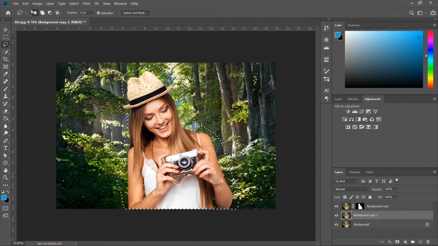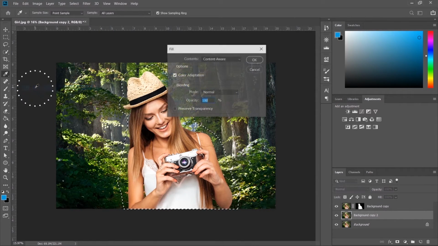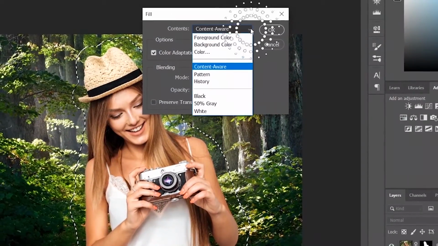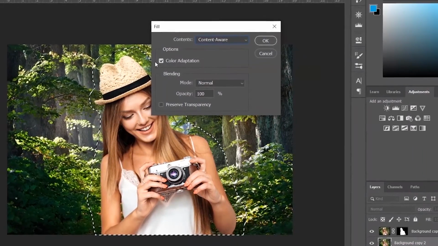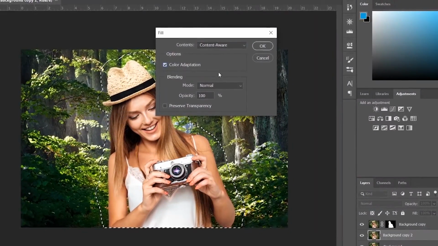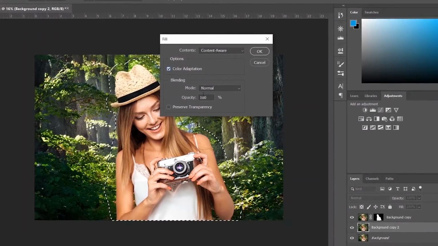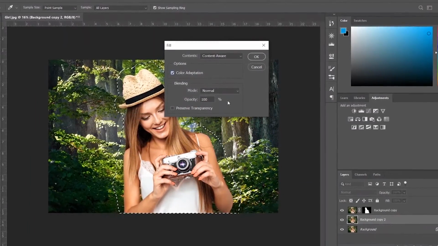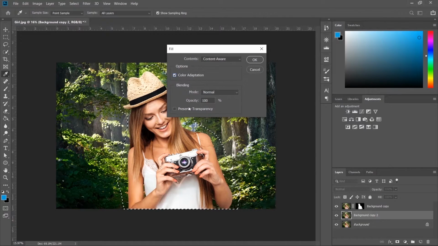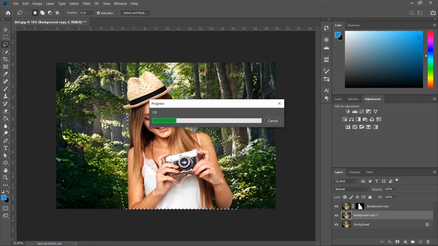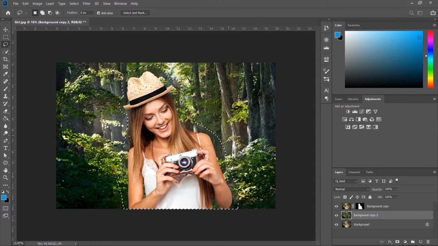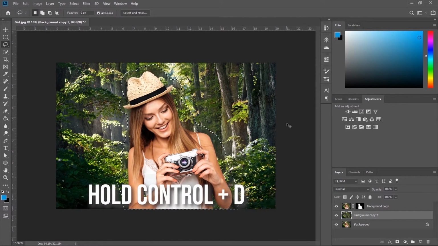Now, click Edit on the menu. Then click Fill. Click the drop-down arrow and choose Content-Aware. Make sure the Color Adaptation box is checked. Mode is Normal. And Opacity is 100. Deselect the selection or hold Ctrl plus D.